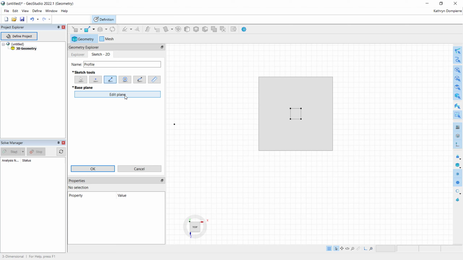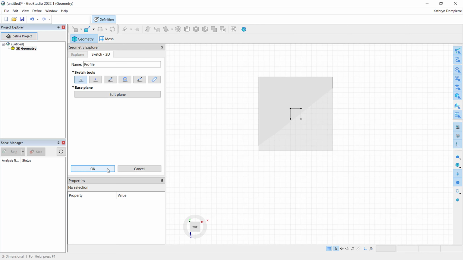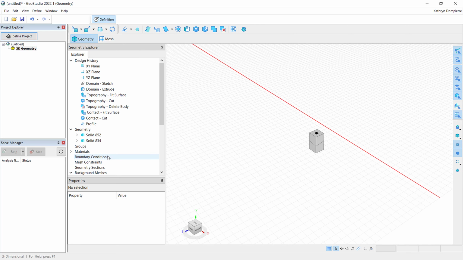I will then go to Edit Plane and define the offset to be 431.2 meters, which is equal to the highest topographic point within the building footprint. I will rename this sketch Base Sketch.